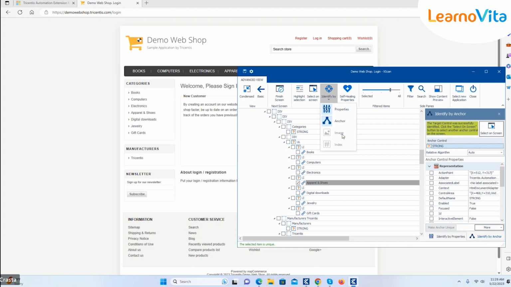So that time you have to go with the image method. But normally it's better to avoid the image method in other scenarios. In our case, it's disabled because of the type of control we are using; image and index is disabled. Right now, on the screen, we only have properties and anchor. Image and index is disabled. Actually, as the apparel and shoes link is selected, it has been disabled.